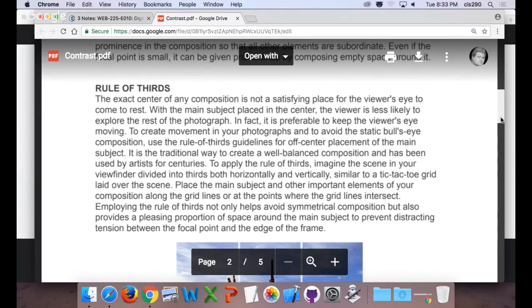Well-balanced composition has been used for years and years by artists like Van Gogh, and by photographers for centuries. To apply the rule of thirds, imagine the scene in your viewfinder, and we talked about this last week, being divided horizontally and vertically into thirds, like a tic-tac-toe grid over your image, over your scene.